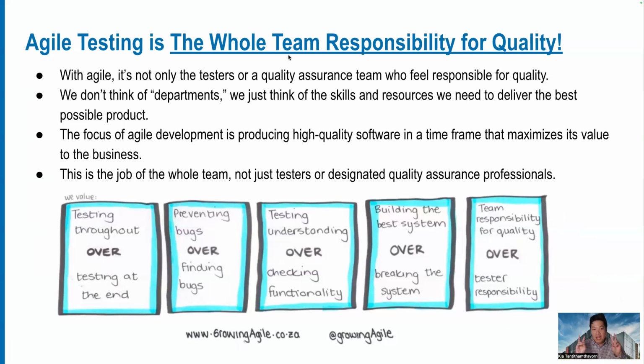So again, agile testing is the whole team responsibility for quality. With agile, it's not only the tester or the QA team who feel responsible for quality, as I mentioned before, and we also don't think of it as a department. It should be the whole team. This is the job for everyone, not just the tester or a designated QA professional. This is what I have mentioned already.